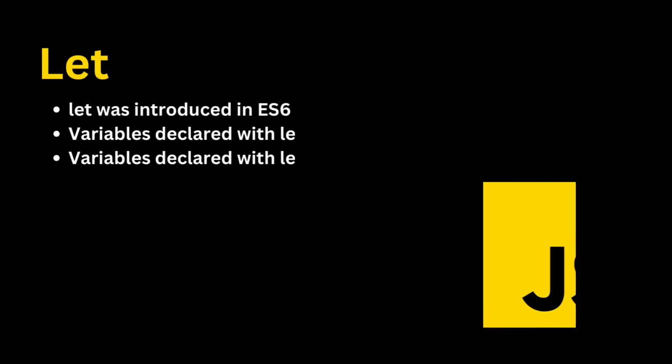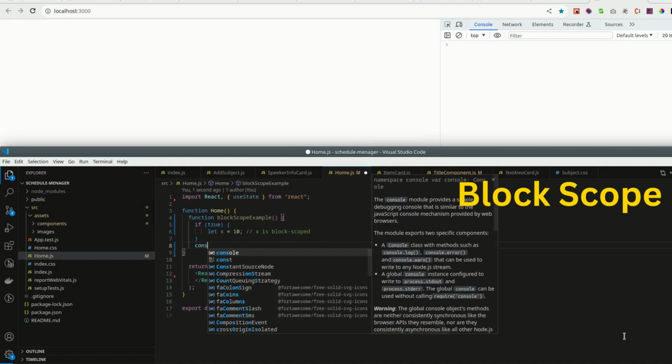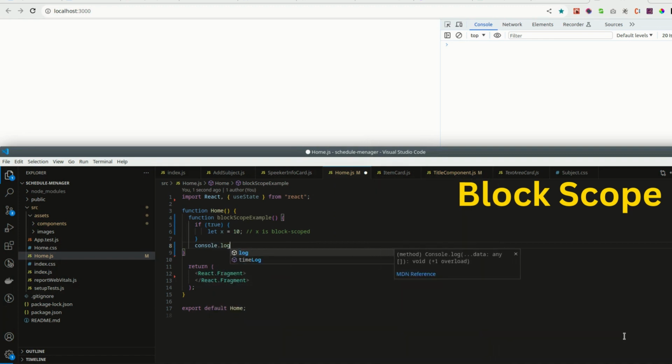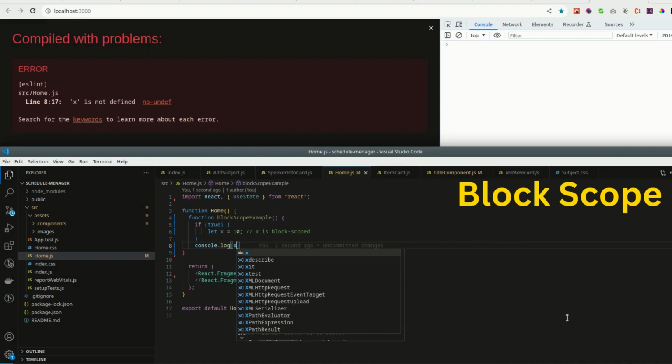Let was introduced in ES6 to address some of the issues with var. Variables declared with let are block scoped, which means they are only accessible within the block in which they are defined, such as inside a loop, conditional statement, or a function. In this example, the variable x is declared with let inside the if block, and it's only accessible within that block due to block scope.